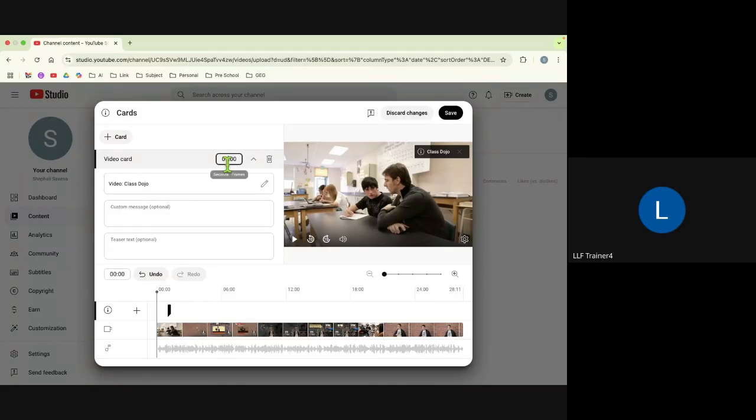I have added a timer over here that it should appear, say, after 1 second or 5 seconds. You can always add that. Say here I'm adding 10 seconds. And then if you want to add another card, you can add another card also. Say this time you want to add a playlist.